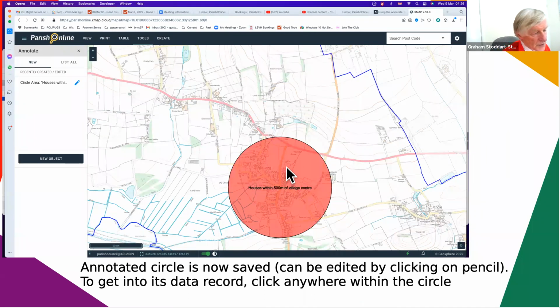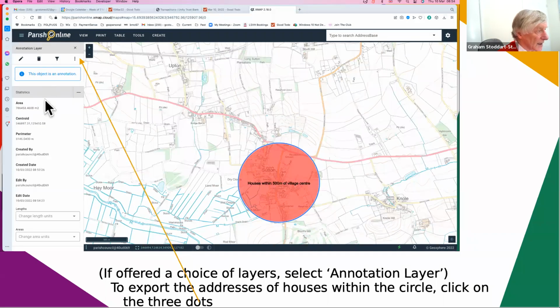You can see through and see the underlying map. But what I really want to do, the reason I've chosen this, is I want to export the details, the addresses of all the houses within 500 meters of the village center. So we're now going to click on this pink circle so that we can edit it, because editing is how you get the data out. Just clicking on the circle will bring up the data record on the left side, which looks like this. Most of this you can ignore because it's just metrics that are of no interest to you.